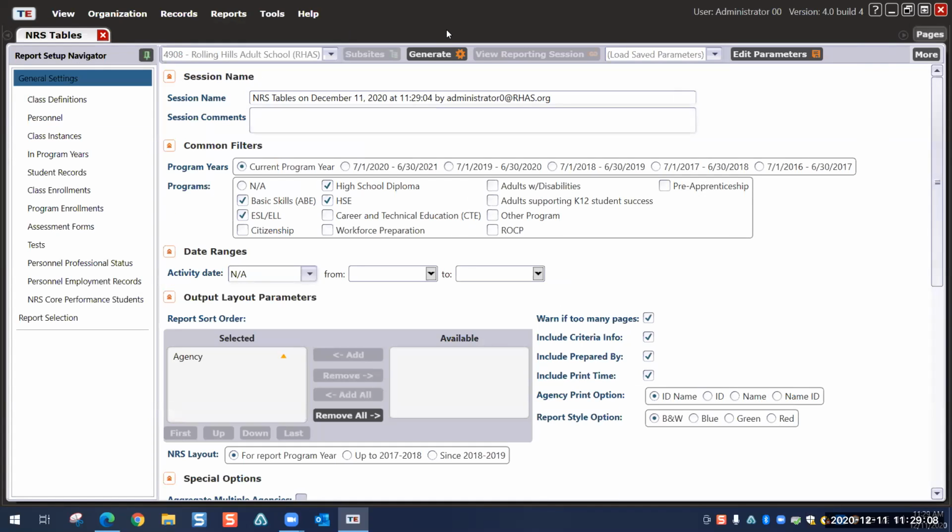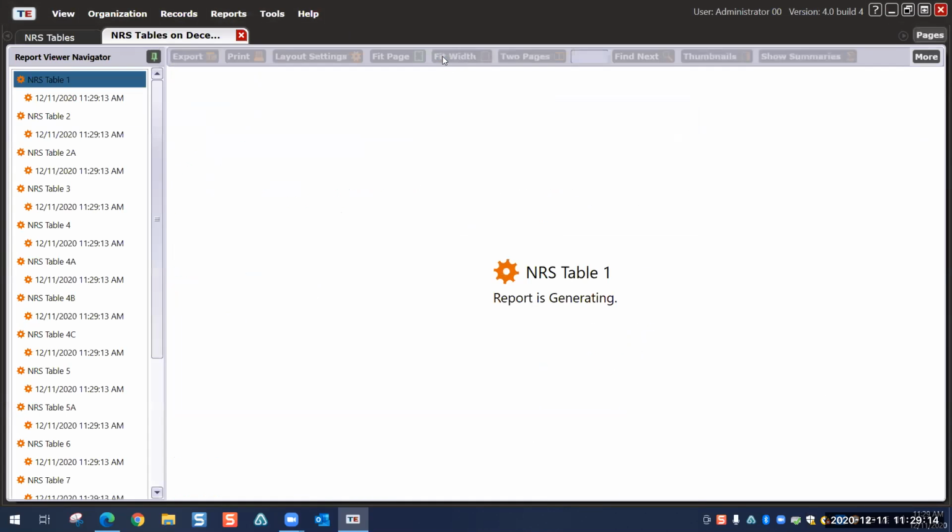Notice again, I am not selecting a class. I'm clicking generate because I want the entire agency to be selected. So NRS tables, long report. Notice that there are many reports being run that are included, and this covers every possible area of your data.